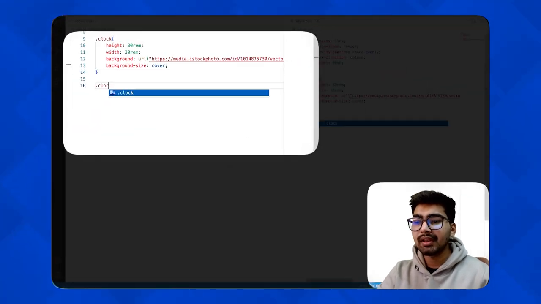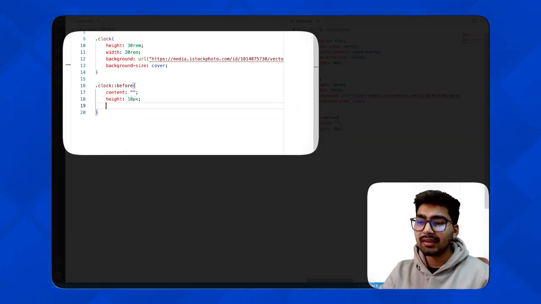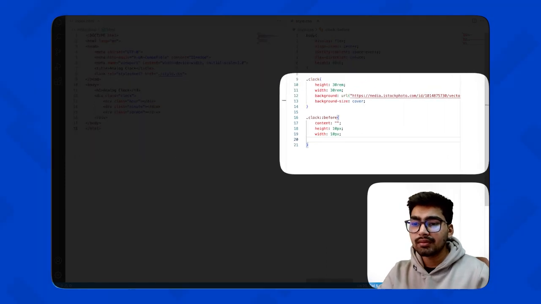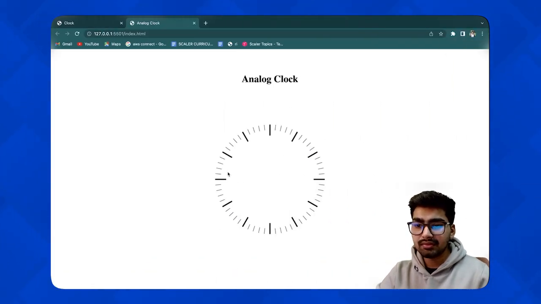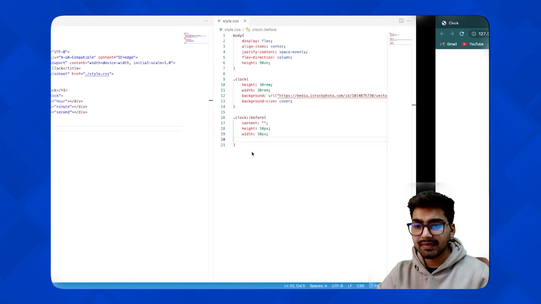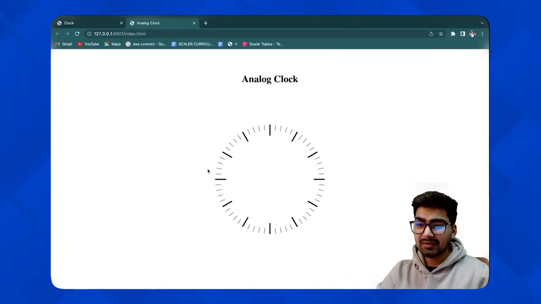Okay, so for that I'm going to use a pseudo element, before. Give it content none or empty, and give it some height and width. I think 10 pixel would be enough. 10 pixel. Now let's see, do we have it? No. So I think it might not be visible to us. Let me just give it a background color. It might not be visible because it might be below the image.